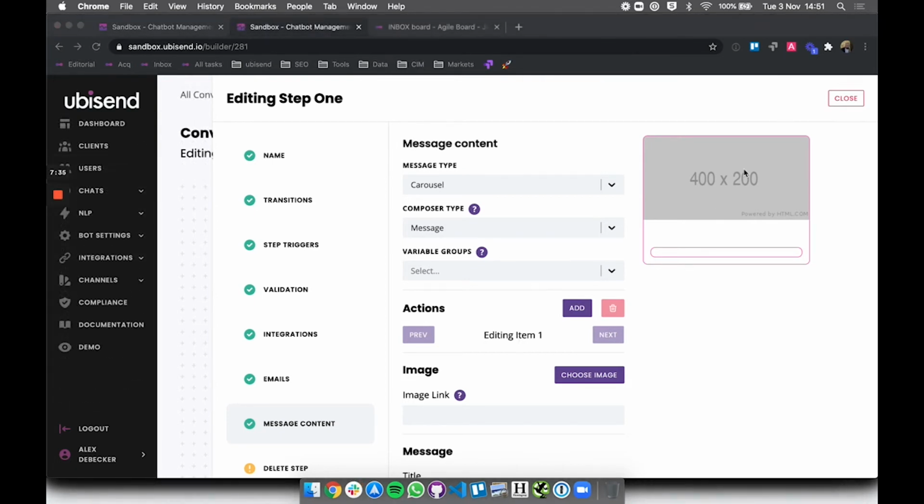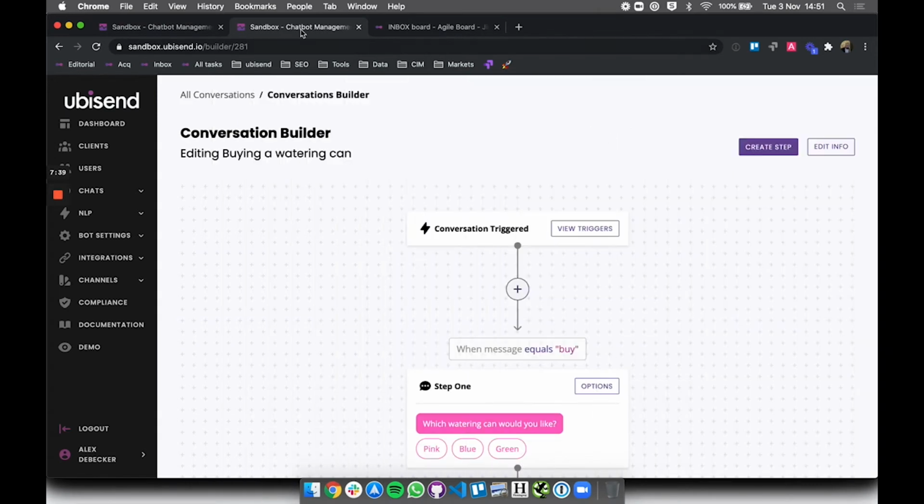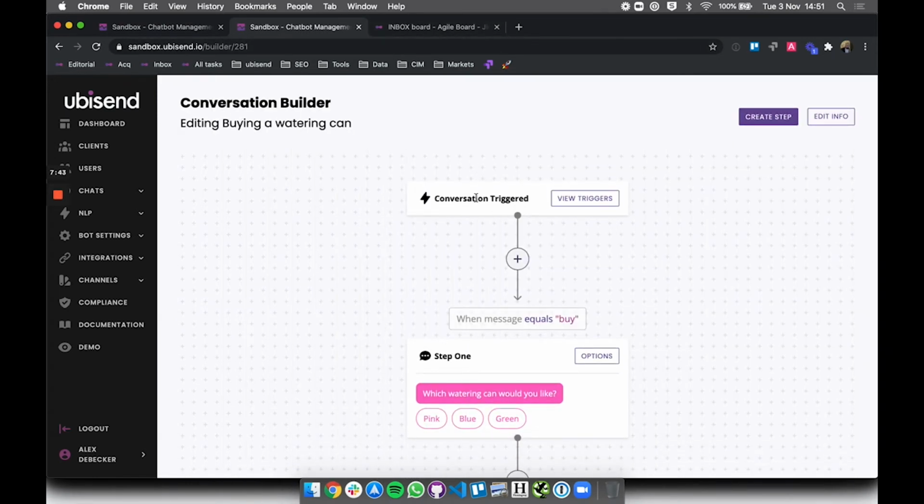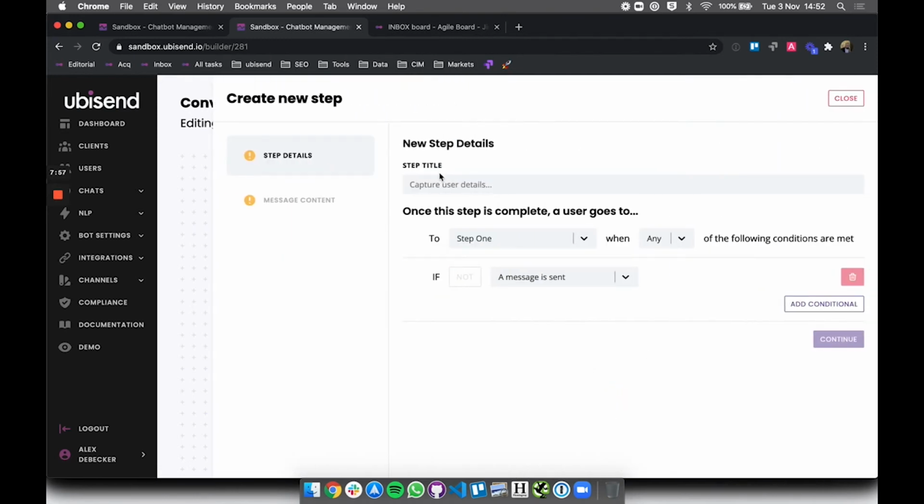Okay, now that we know all of this, we're going to have a bit of fun and try and add a new step. So what I can do here is, before we actually start asking people which watering can they would like, maybe what I'd like to do is capture the user's email address for future marketing or whatever. So to do this, I can click the plus button here and add a new step in between. So what I'm going to do is call this one "ask for email address."